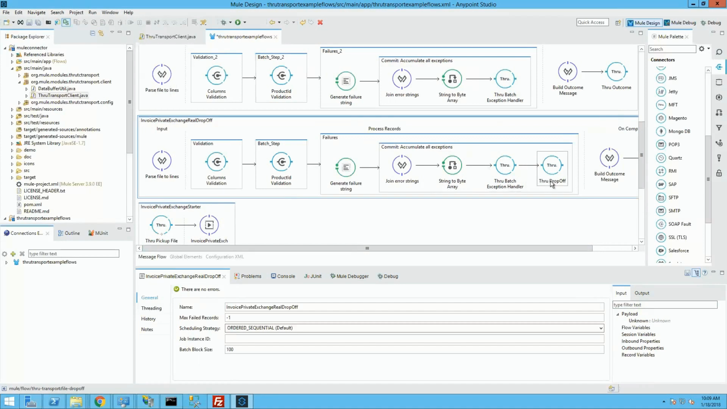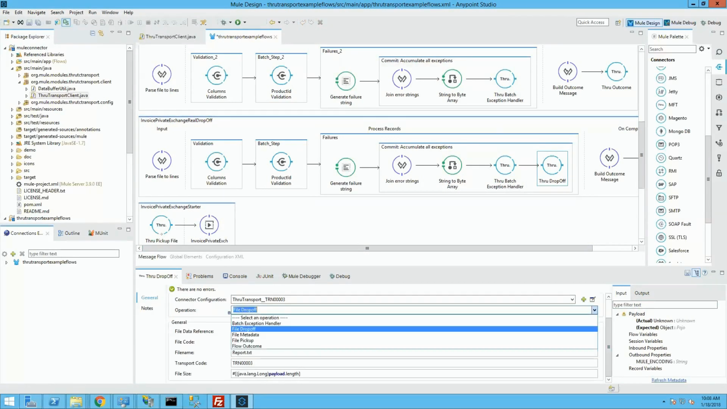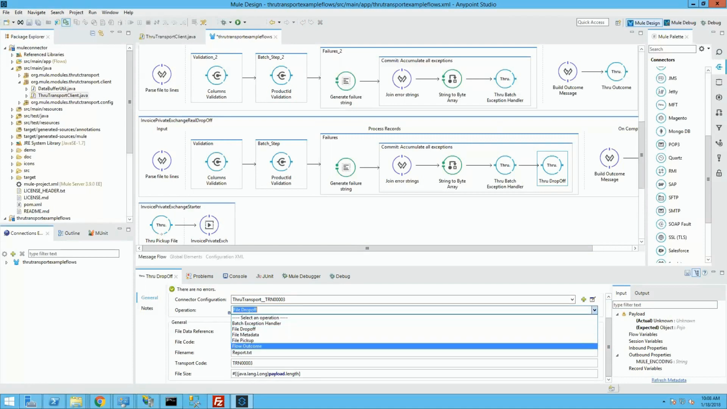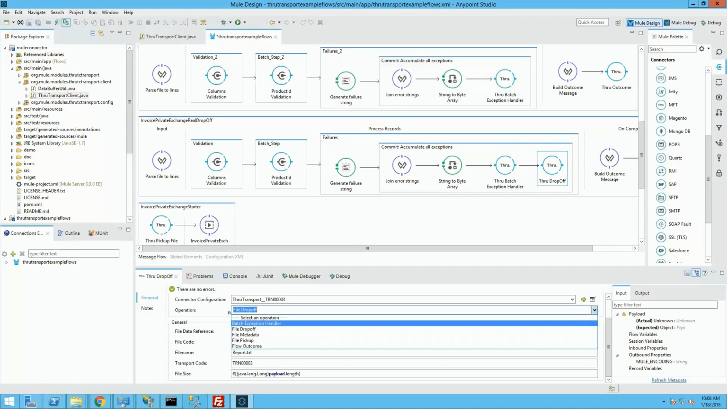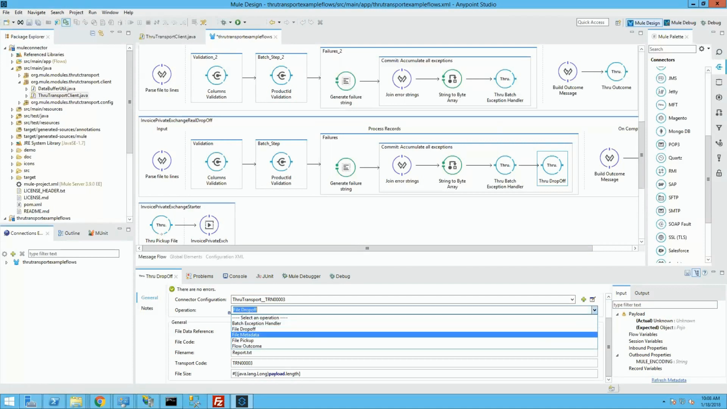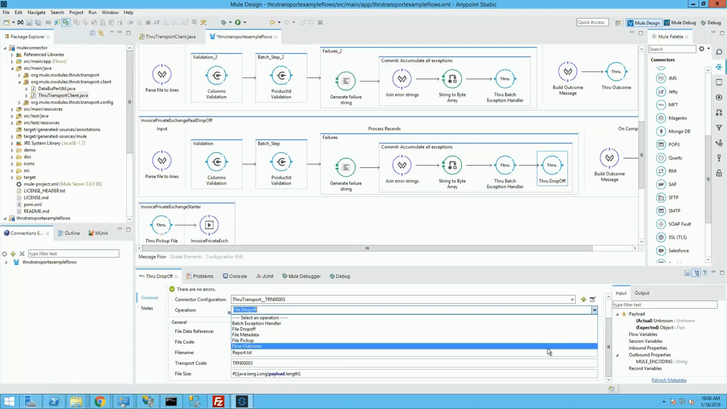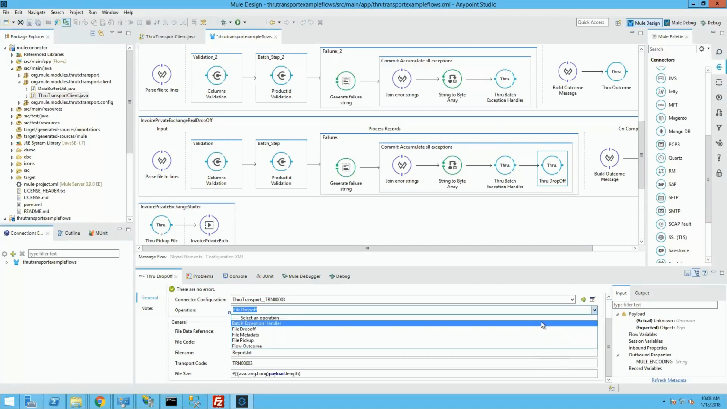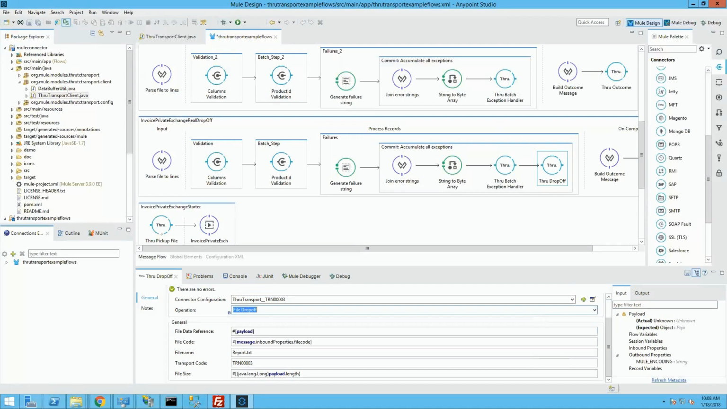The connector provides simplified postal-like operations as we mentioned earlier. File drop-off, enterprise sends a file to external org. File pickup, external org gives a file for pickup by enterprise for processing. File metadata, get information about the file. Flow outcome, results of the flow processing of the file. Batch exception handler holds more detailed information to the actual batch execution.